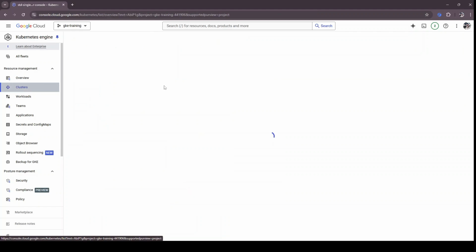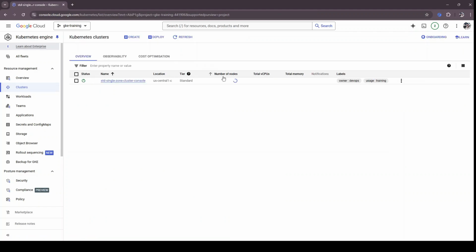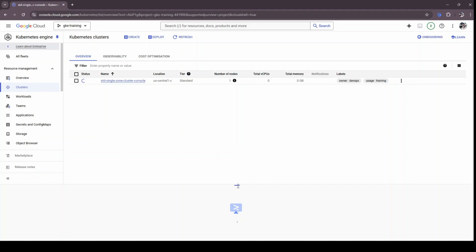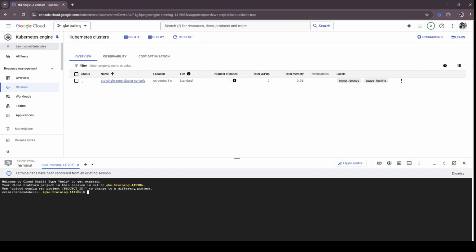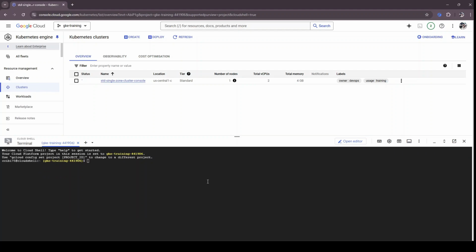In the meantime, as the console cluster gets created, I can also show you how to create the standard single zone cluster from the CLI as well. Either you can use the CloudShell, which is already pre-built and available here. When you click on CloudShell, what happens in the backend is GCP provides you a compute instance and also provisions you with 5 GB default storage for your home directory, which is the current path.